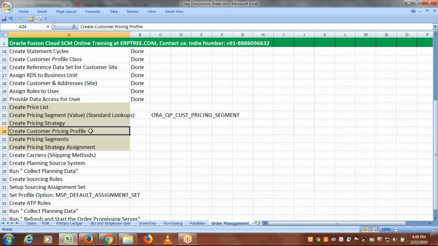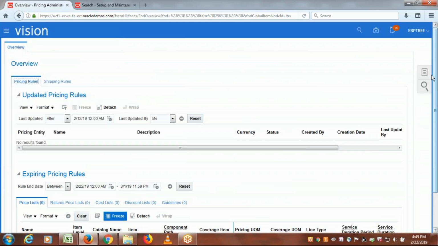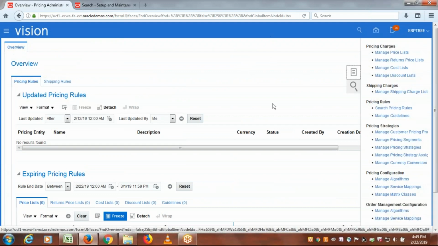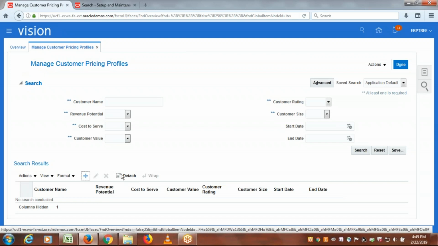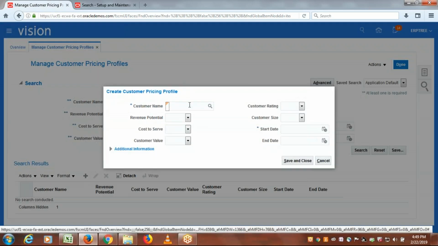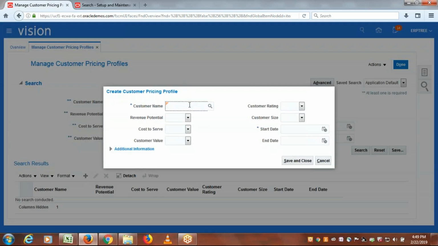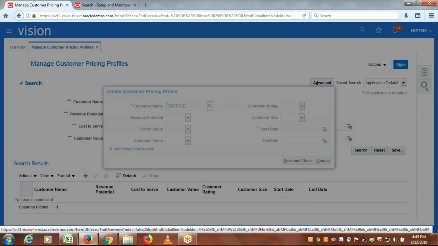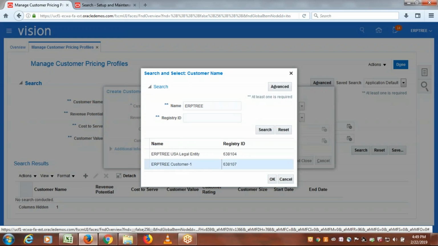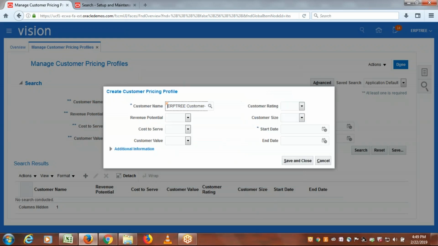Now create the customer pricing profile. Go to task list. Here we have a task called manage customer pricing profile. Click on create. We have a customer called ERP3 customer 1. ERP3 customer 1, select. And from a revenue point of view, what is the potentiality of this customer?